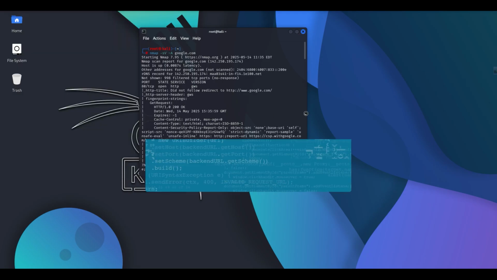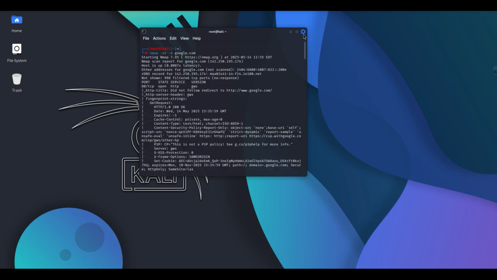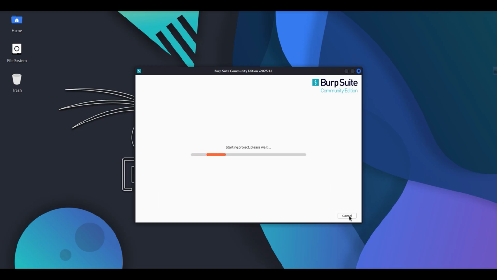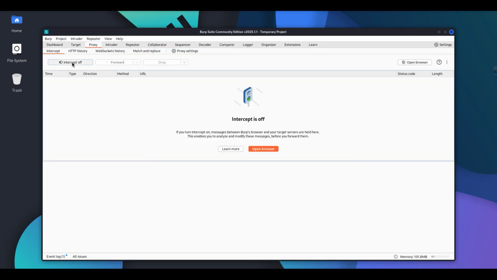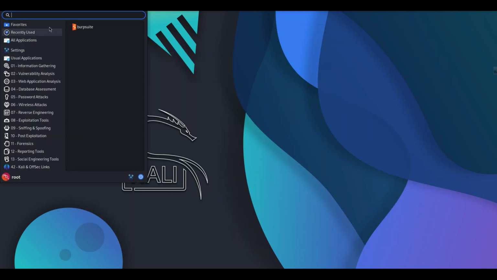Burp Suite. Purpose: web application security testing. Key features: intercepts and modifies HTTP/S requests with the proxy, automated vulnerability scanning with the scanner, Repeater for manual request manipulation, and Intruder for brute forcing or fuzzing. Use case: finding SQLi, XSS, CSRF, and other web vulnerabilities.